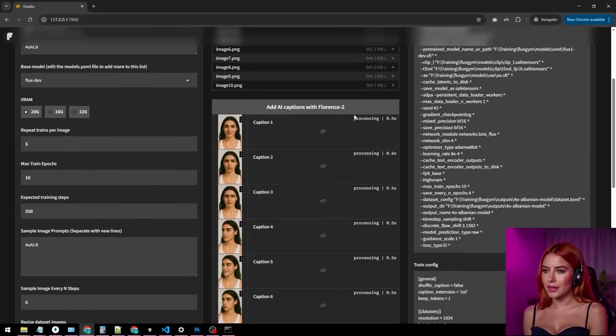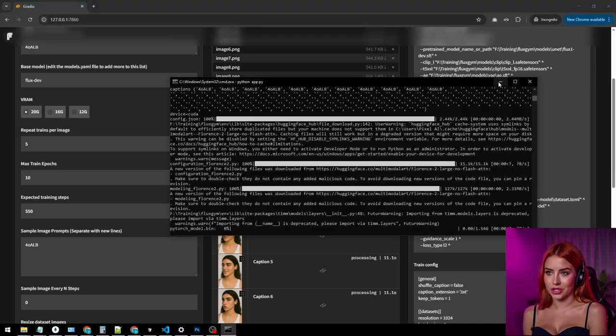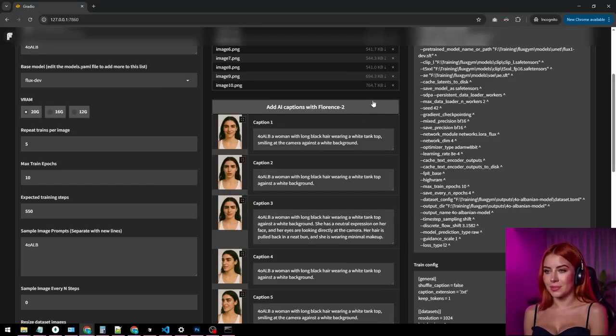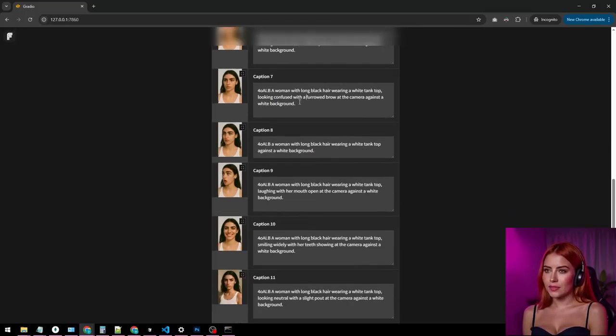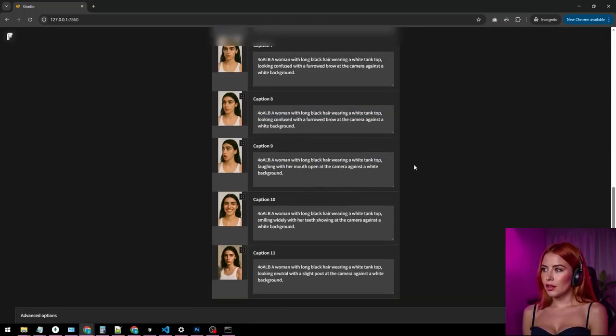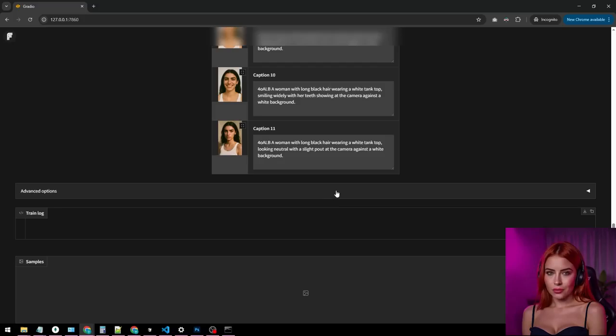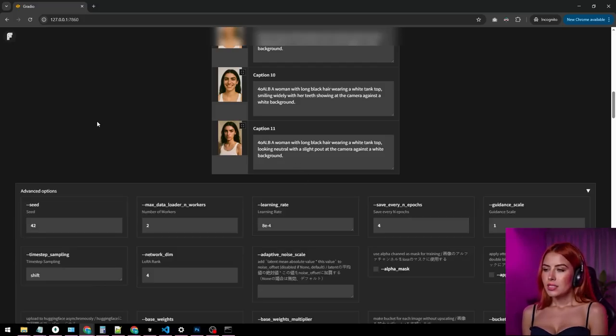The first time, it'll download the Florence model, so chill for a few minutes. Once captions are ready, tweak them to match the vibe. Think woman smiling or woman looking surprised, so FluxDev can tap those expressions later. Images and captions are good to go, so let's fine-tune some advanced settings.